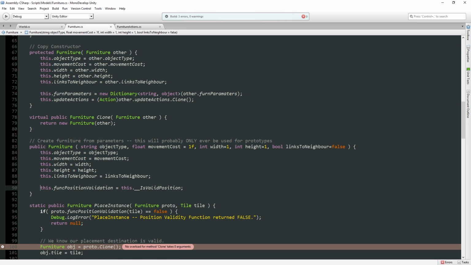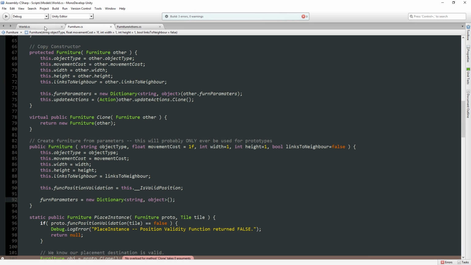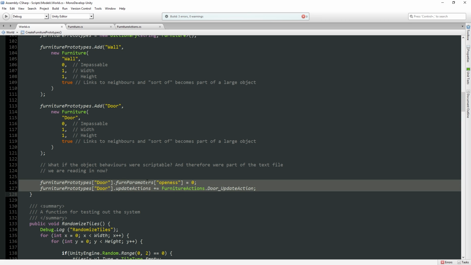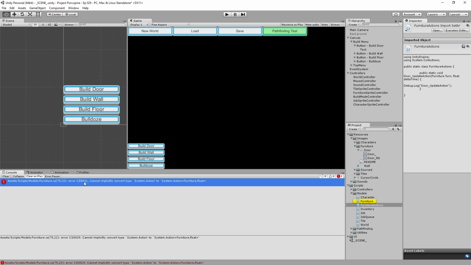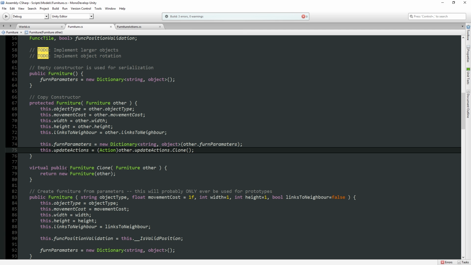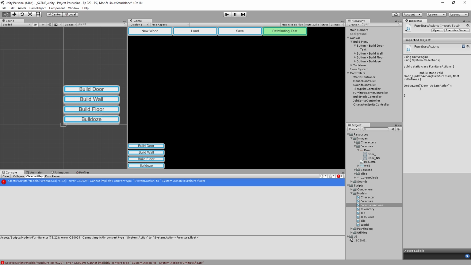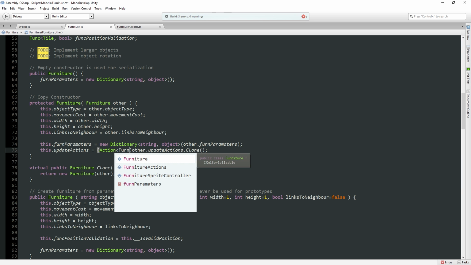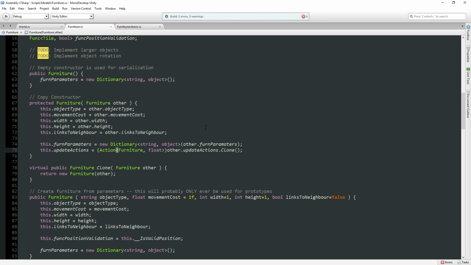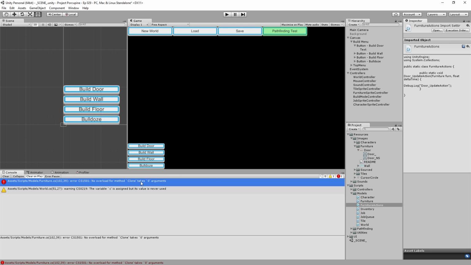So we just need to make sure that furniture parameters is actually instantiated to something, because over here we're going to start assigning things, and furniture parameters can't be null. Update actions can start null. That's perfectly fine. Even though it looks like you should already have an array before you do this, it's fine. You can have update actions start as null and then add things to it. Is there any chance this is vaguely correct and not horribly broken? Cannot implicitly convert system.action to system.action furniture.float. Oh. Cast it as that. Again, I'll have to double check that that clone function works properly.